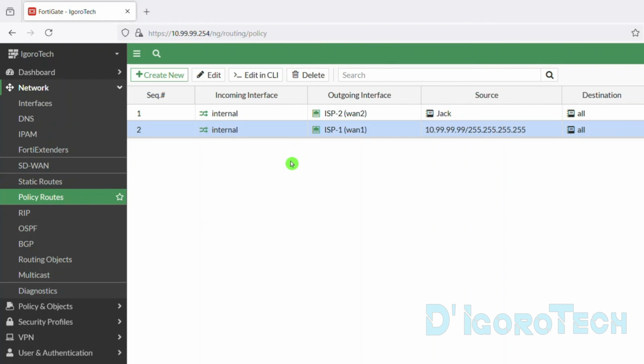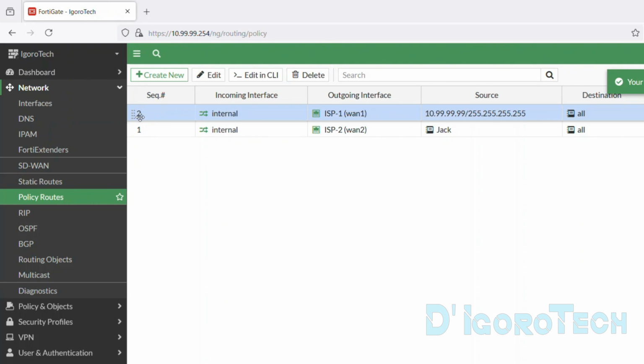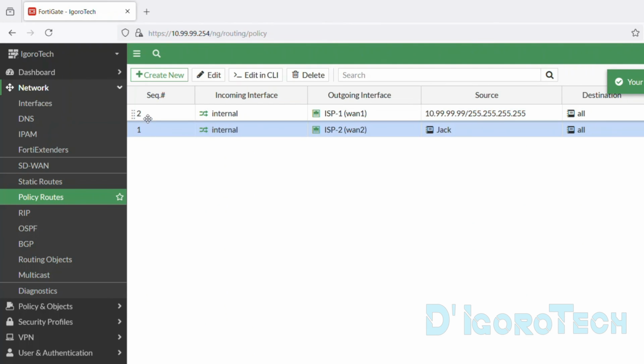You can create more policies if you want. You can also rearrange the traffic flow by dragging the policy. Hover your cursor beside the sequence number until you see the 8 dots and drag sign. Hold it and reposition it where you want. The rule is top comes first, so whatever policy on the top will first hit the traffic going down to bottom. I hope by now you know how to configure policy-based routing on FortiGate Firewall.